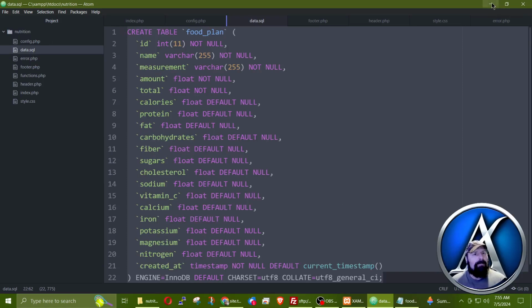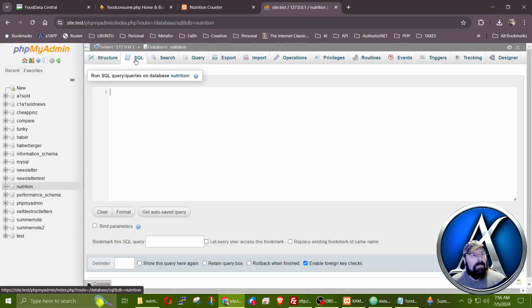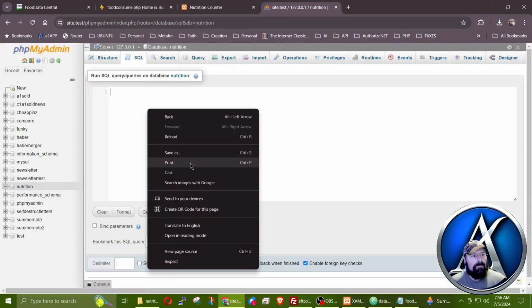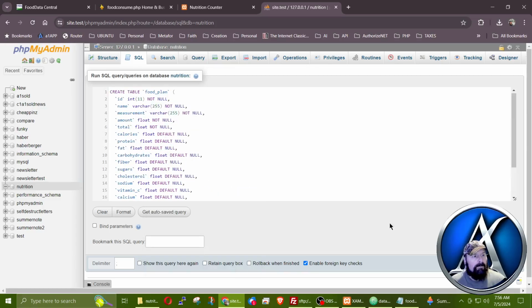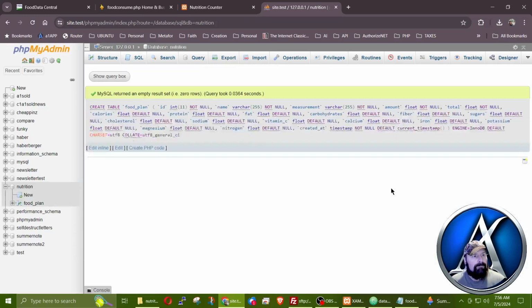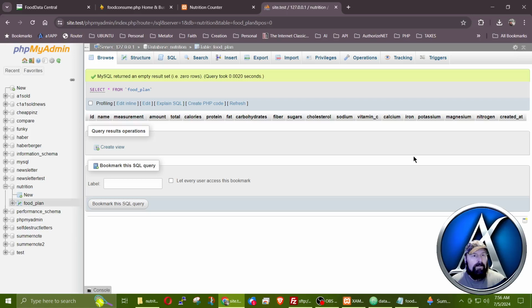Let me go ahead, right here in my nutrition database, I'm going to go to the SQL, and this is where I'm going to create the tables. I'm just going to paste it in there, and then select go. And now I have my food plan with all of my rows ready to rock and roll in there.